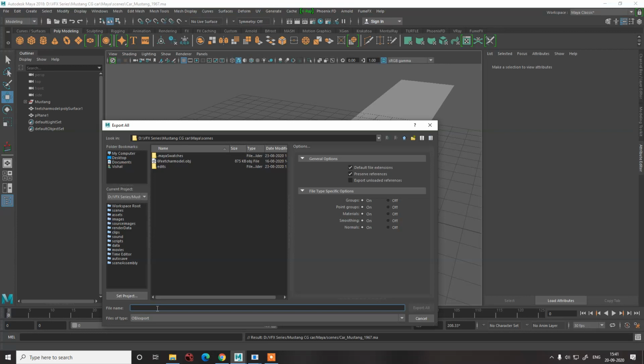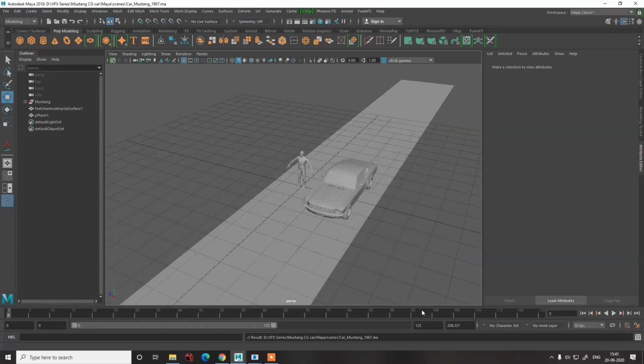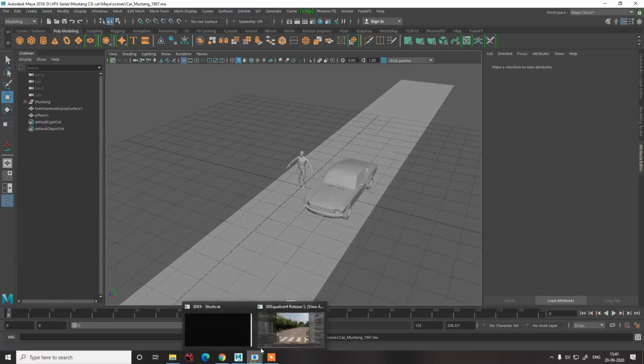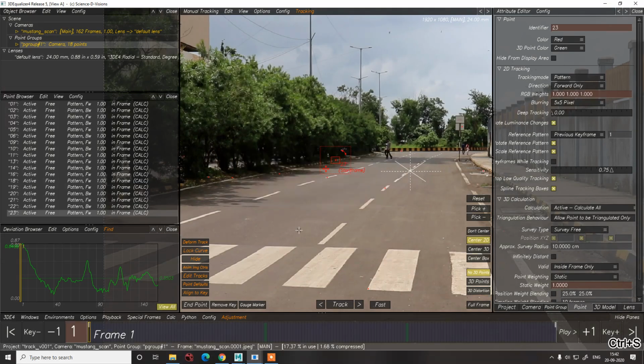So I'll just name it for lineup, 3D Equalizer version 001, and I'm just gonna export everything, three of them, and let us just save this once again.